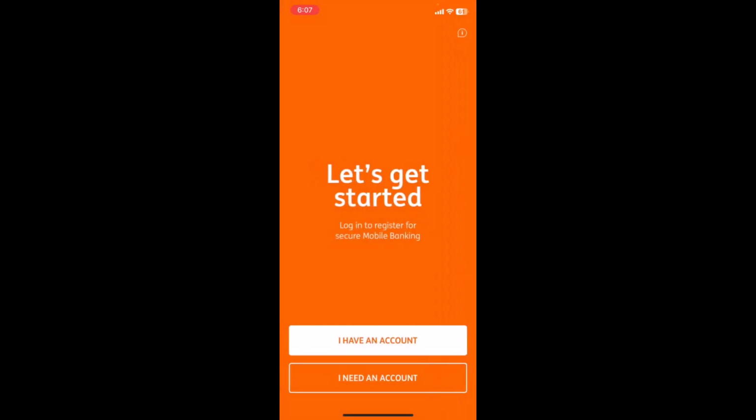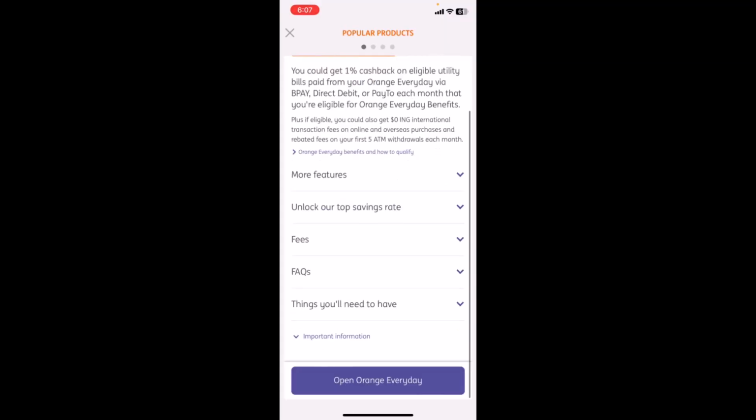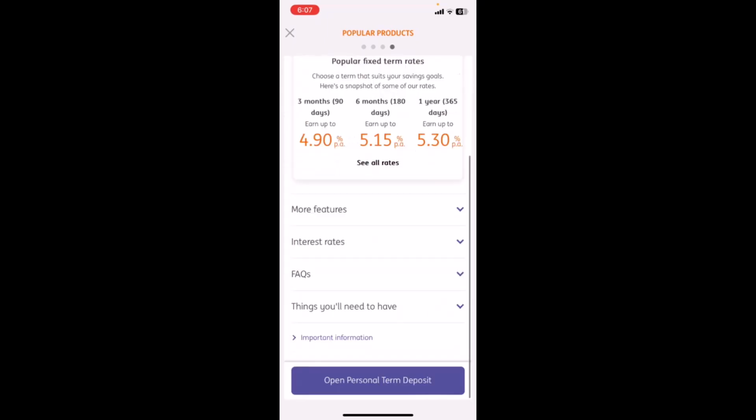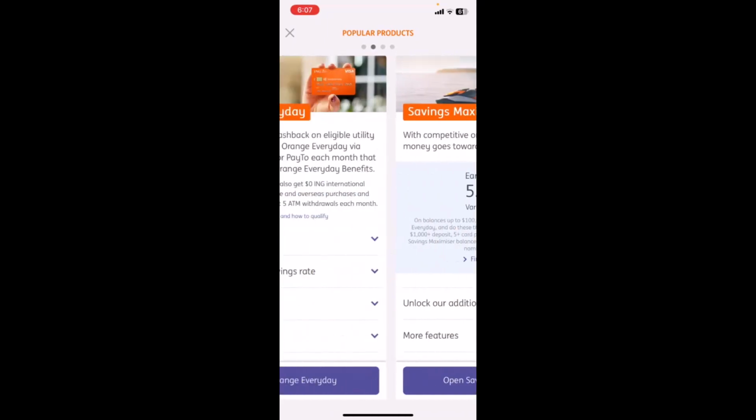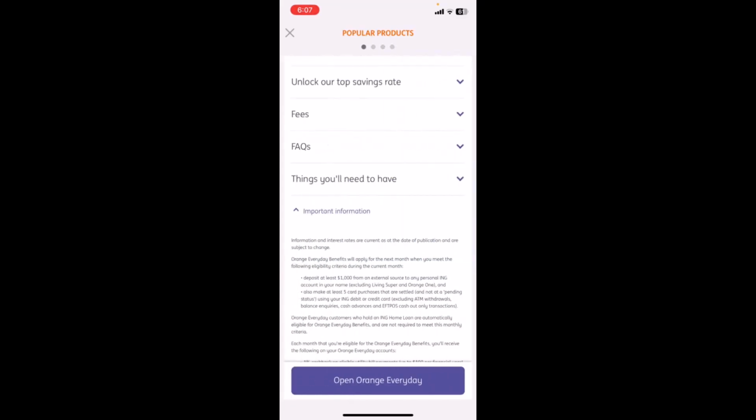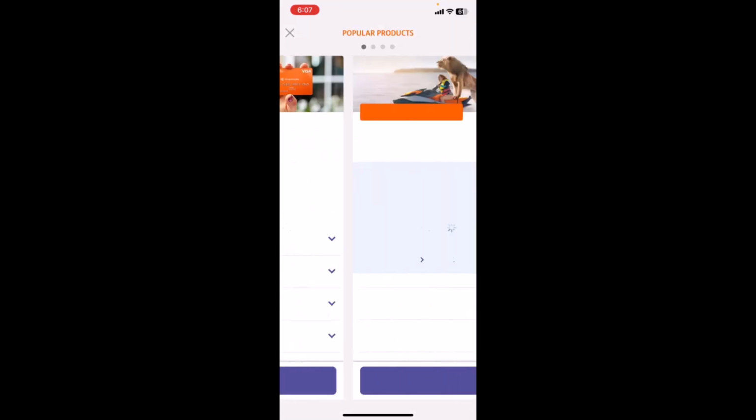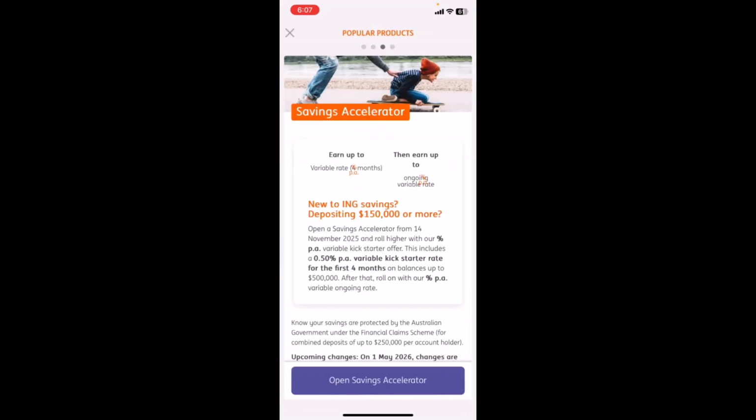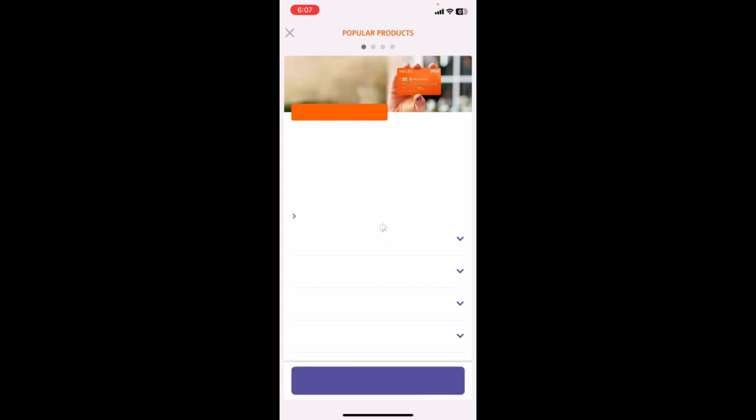But if you do not have an account and need to make a new one, tap on I need an account. After you do that, over here it will take you to this page, slide it, and over here you will see all the informations about the banking. You can either open Orange every day, or you can go to the option Open Savings Maximizer or Open Savings Accelerator, or the various options that are given over here.